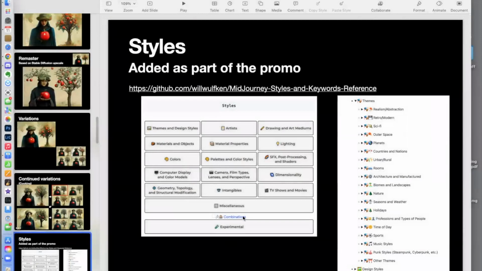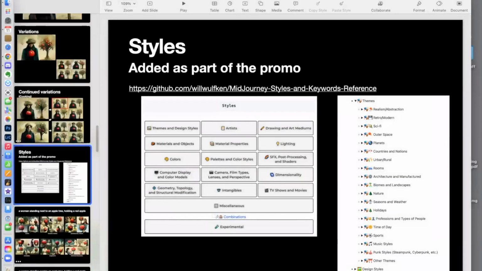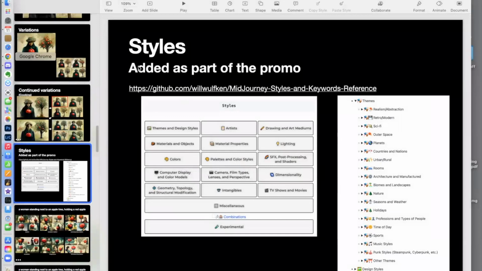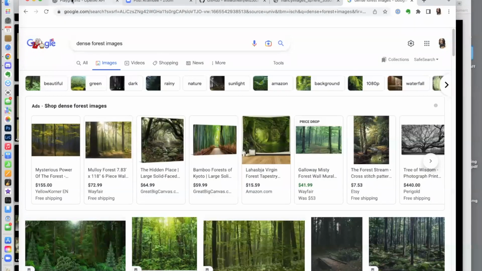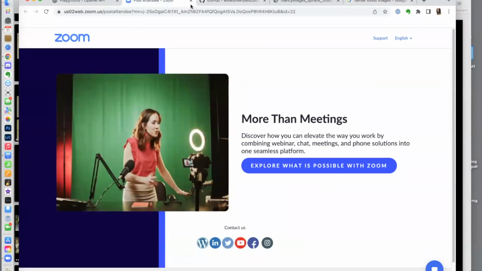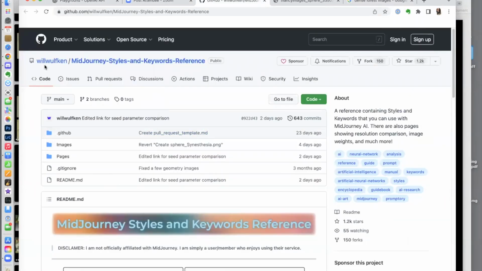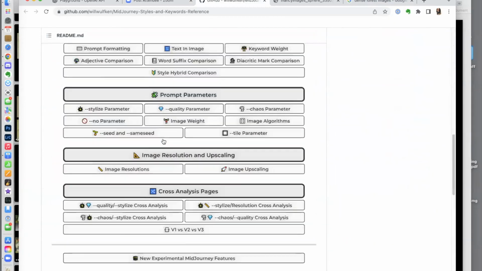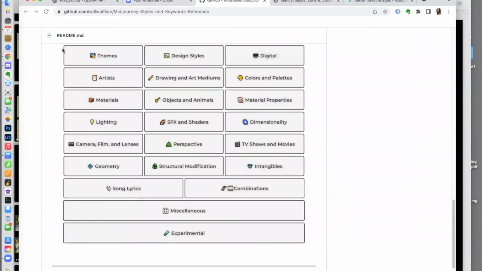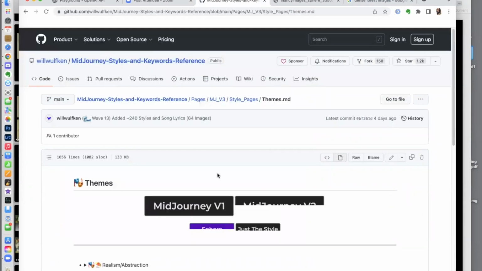The next thing: there are a million styles that it understands. I don't know, million, but there are many, many styles and many combinations that you can use. And here's a link, and I'll put the more informational parts probably in another post on Facebook for you guys. This link takes you to this page. And this person, Will W. Wolfkin, whoever he is, spent a lot of time putting together a comparison of a lot of different things. So you can go to this page and look at the themes, for example.